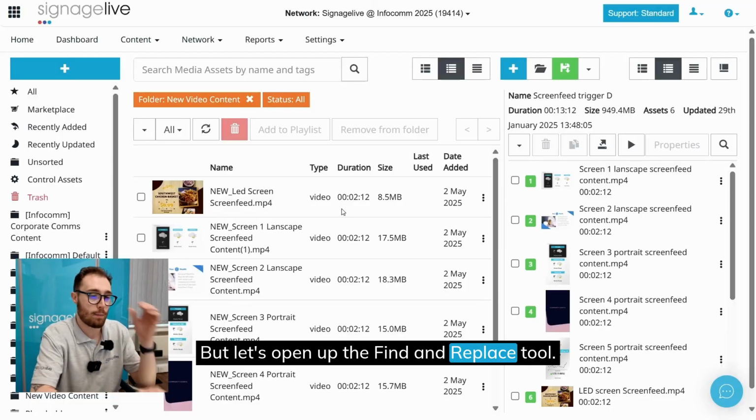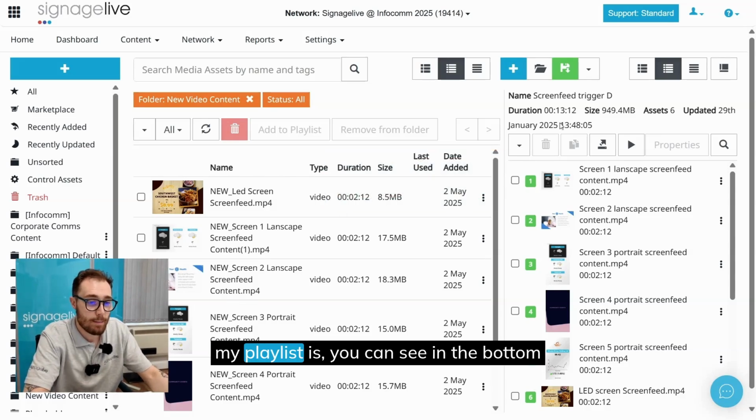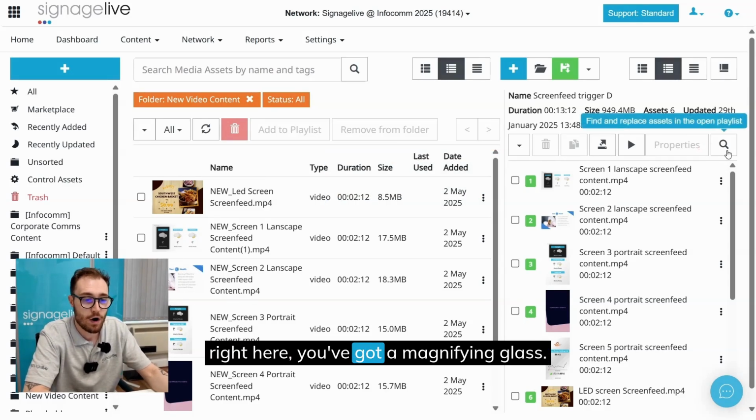But let's open up the Find and Replace tool. If you head over to the right here where my playlist is, you can see in the bottom right here, you've got a magnifying glass.